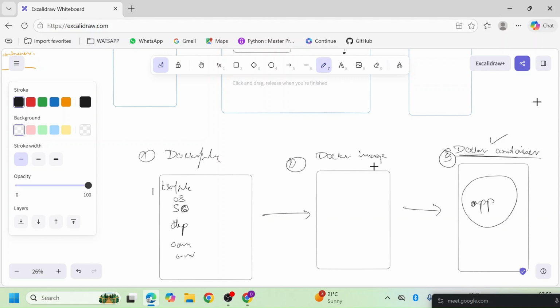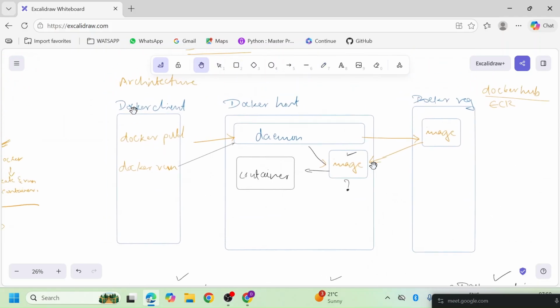I will show you now, and you will get more clarity. So just understand: you have to create a Dockerfile, then a Docker image, then a Docker container. We have three components. Docker client, which is a command line interface, where we run Docker commands to communicate with the Docker host. And we have the Docker registry, which is Docker Hub, where we save and manage Docker images.